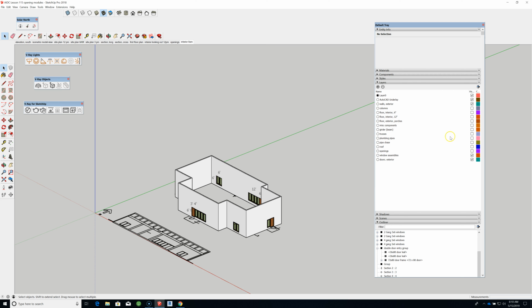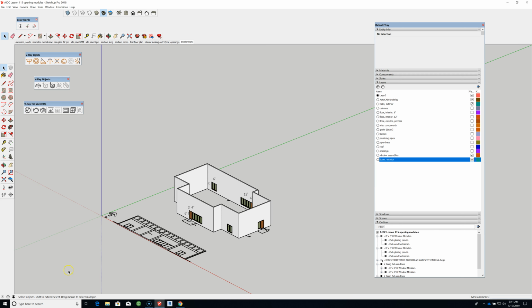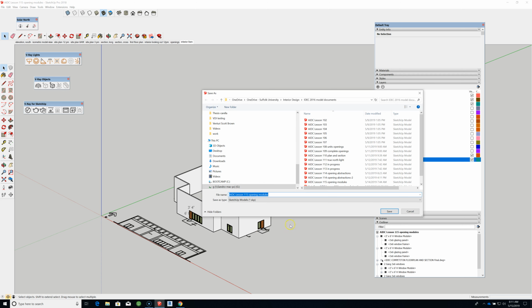So that I could hide their visibility if I'm on it. The window assemblies are on their own layer as well. Okay, so that's the end of lesson 16. And I'm going to save this SketchUp file. On 16, opening doors, and post that on the camera.